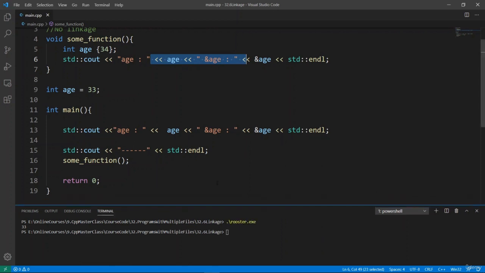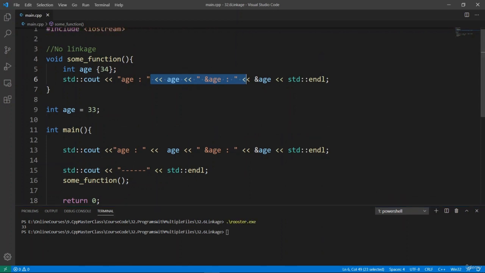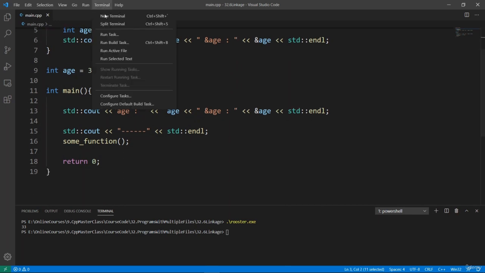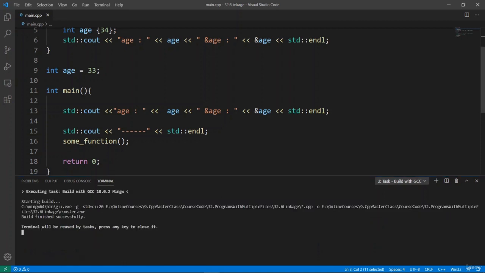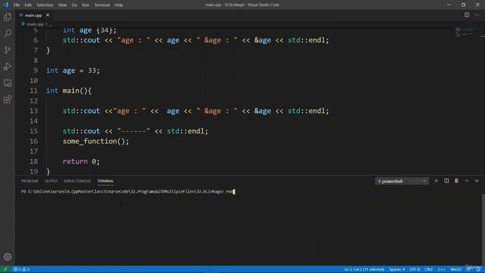And I am going through this trouble to really try and prove that we can't access this age variable outside this function. So this guy has no linkage. It can't be accessed outside this function here. This is what we mean by saying that it has no linkage. Let's build and run this program so that you can see the output. So the build is good. We can clear and run rooster.